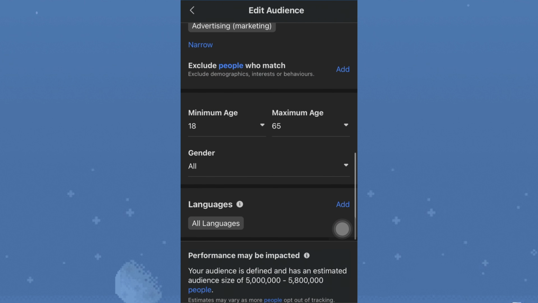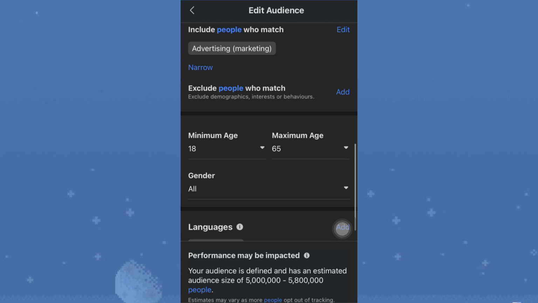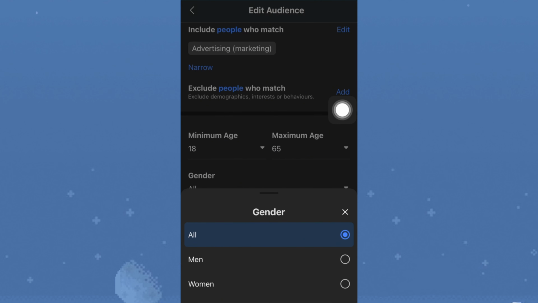So for the minimum age, it depends on what you are selling. What's the age bracket of your target customer? Do they fall between the age of 20 to 65? You should know that for your business. Then you can select that. Then gender, this is where you select whether you're targeting men or women, or you just want to target both genders.